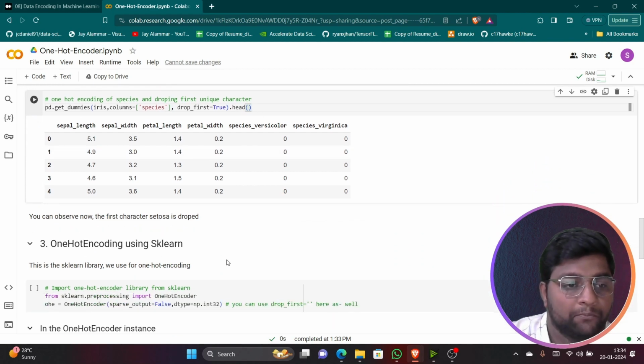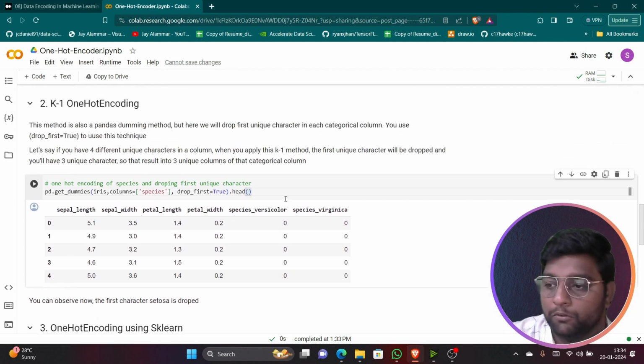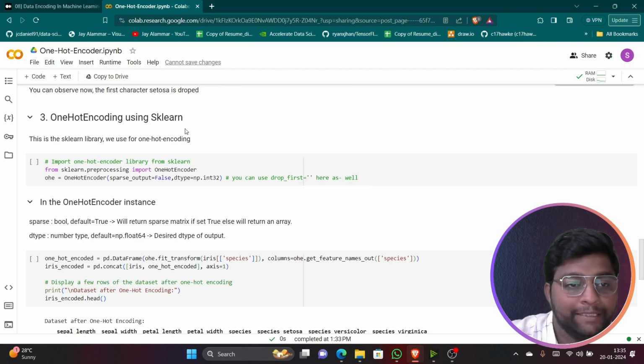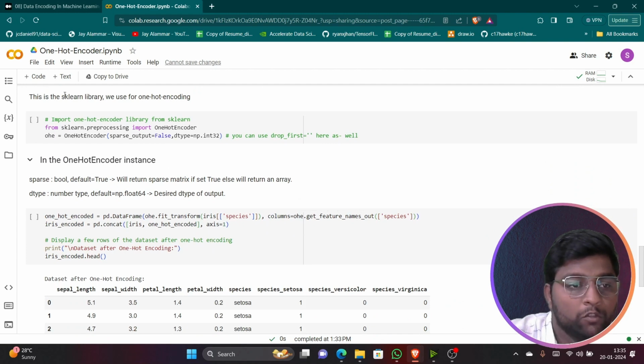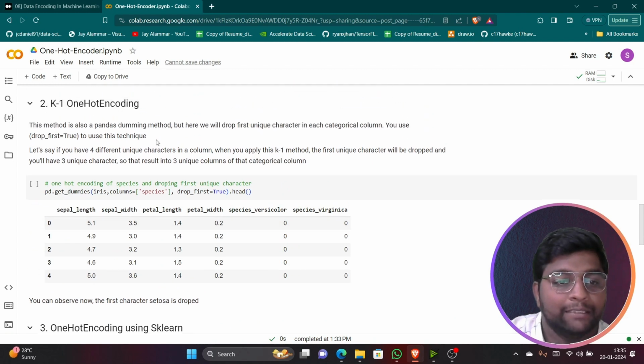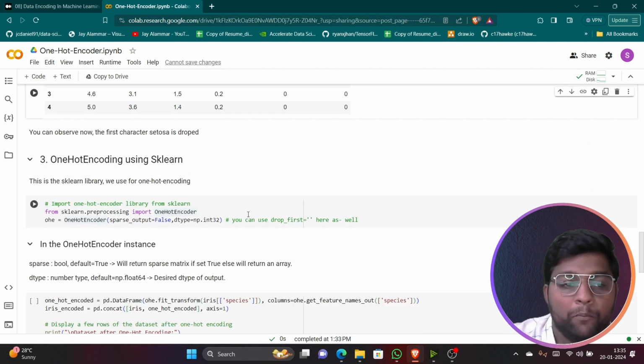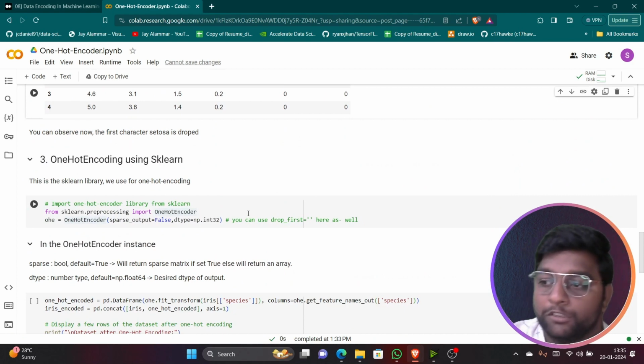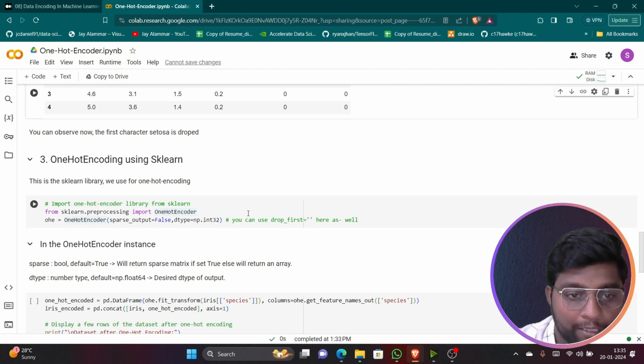So you can observe here, this is another method to use. When you drop the first one, your features will be a bit fewer and you can perform faster. Okay, one hot encoding using sklearn. Normally, this get_dummies and get_dummies with drop_first equals True, we use very rarely when we are learning. But when it comes to a huge data set that you don't want to lose features from, you will definitely use the one hot encoding method which is in sklearn only.